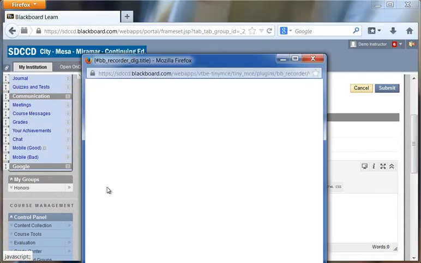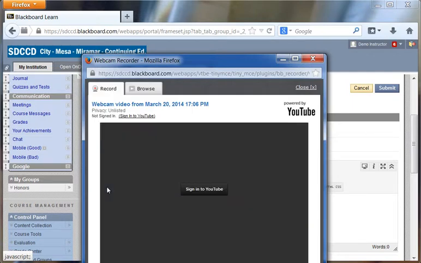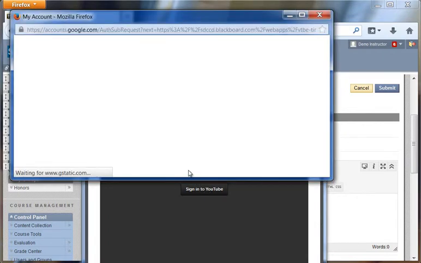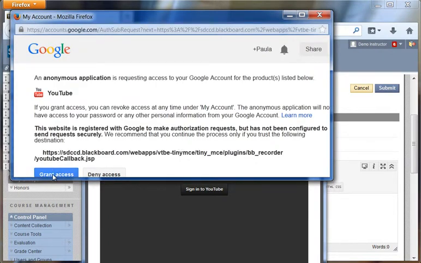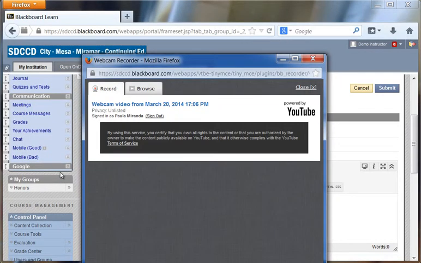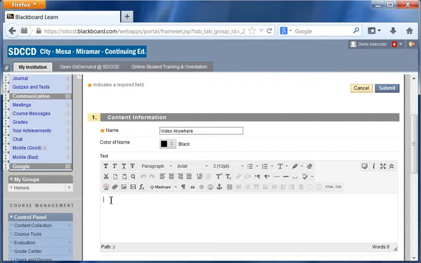So all you'll need to do is click that icon, and you'll need to sign into YouTube. So you'll definitely need a YouTube or Google account to continue. And then I'm going to grant access. So I exited out of that because we're seeing some bugs in this record from webcam right now.